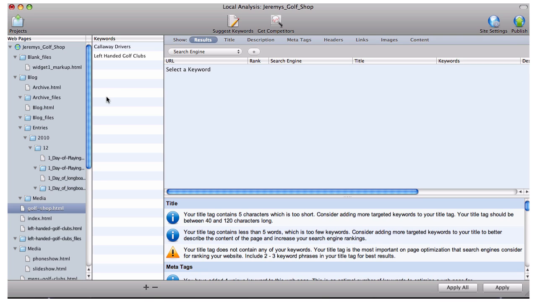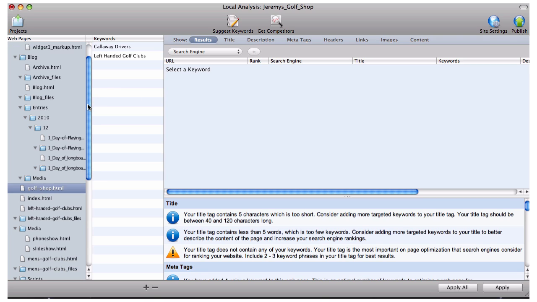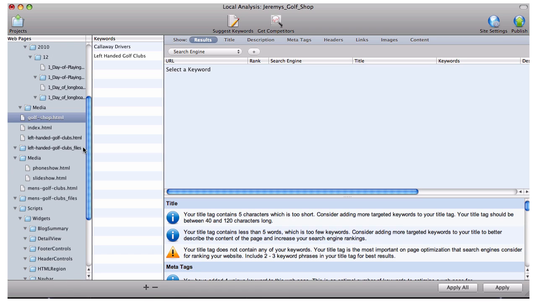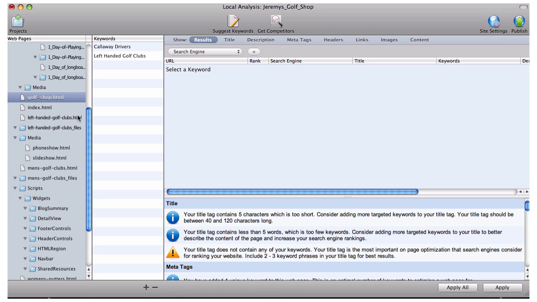On the far left, you will see all of the files that are contained in the website folder that you loaded into the application. Clicking on one of the HTML files will show the meta keywords under the keywords heading. You can add or delete these keywords by clicking the plus sign or minus sign at the bottom of the window.